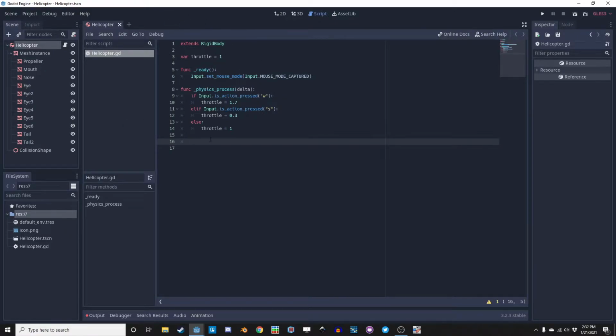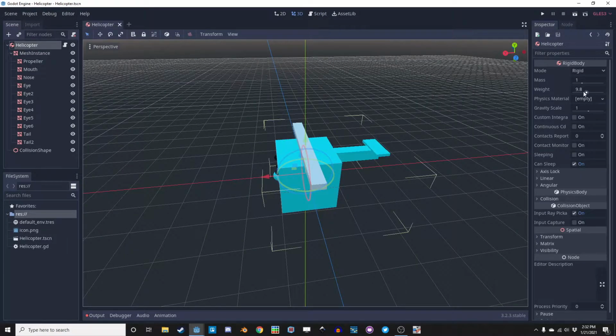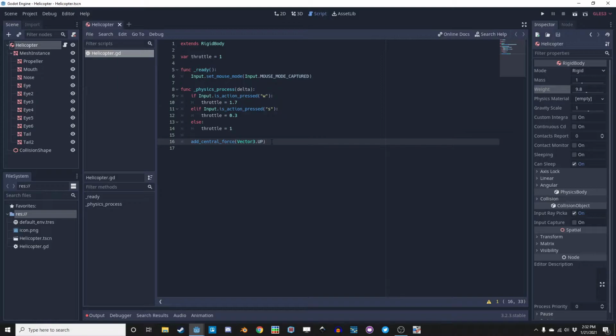Now we need to use that throttle function to actually apply forces to the physics object. So in the rigid body class, there's a function called add_central_force. And we are going to say Vector3.UP. This code will apply exactly 1 upward force every single frame. But the physics engine, because its weight is 9.8, is already applying 9.8 force down every single frame. So to counteract this, we're going to say Vector3.UP times weight. The upward force will always be exactly enough to counteract gravity.